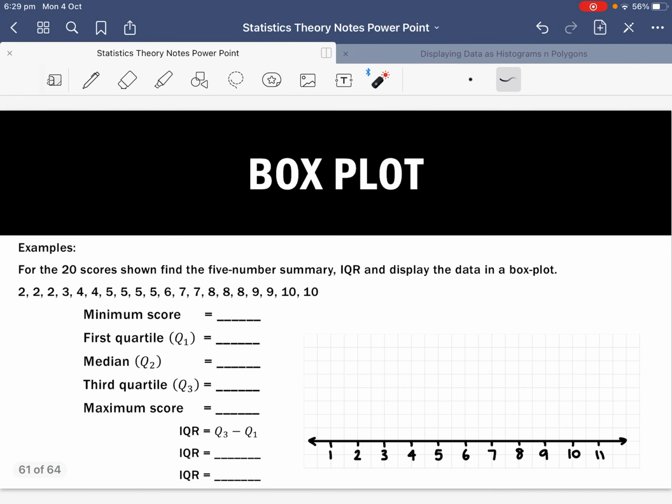So for the 20 scores shown, we're going to find the 5-number summary, the interquartile range, and we're going to display the data in a box plot. So this data is already in order, and what we want to do is state our 5-number summary, which is our minimum score, our Q1, our median, our third quartile, and our maximum score. So our minimum score here is 2, and our maximum score is 10.